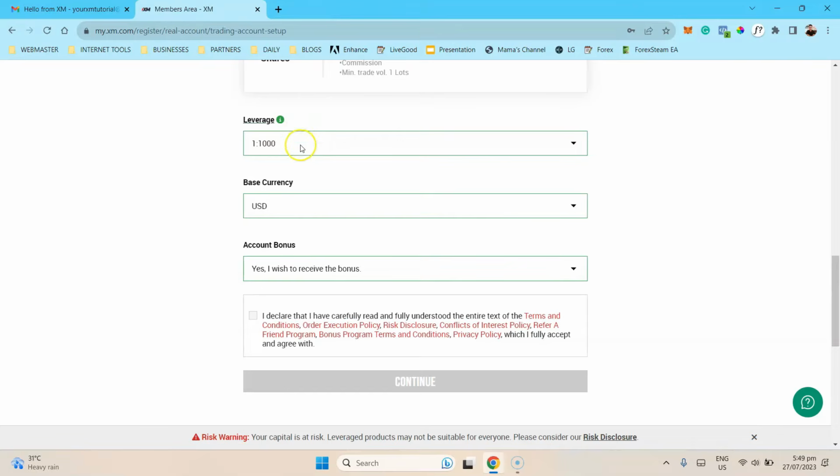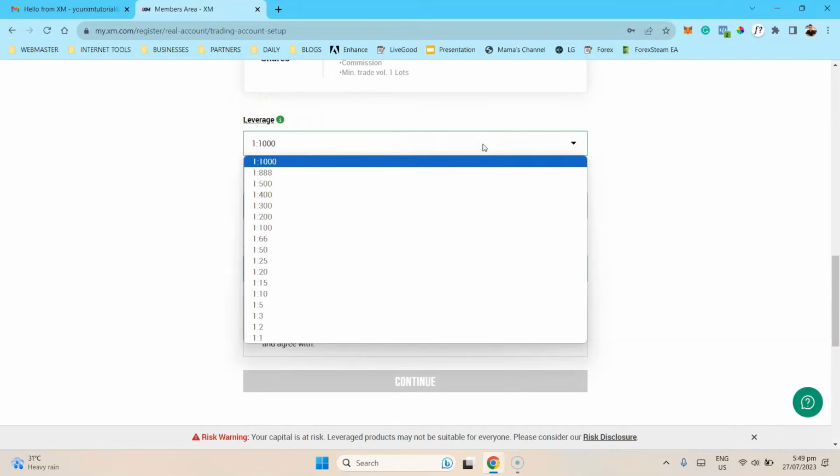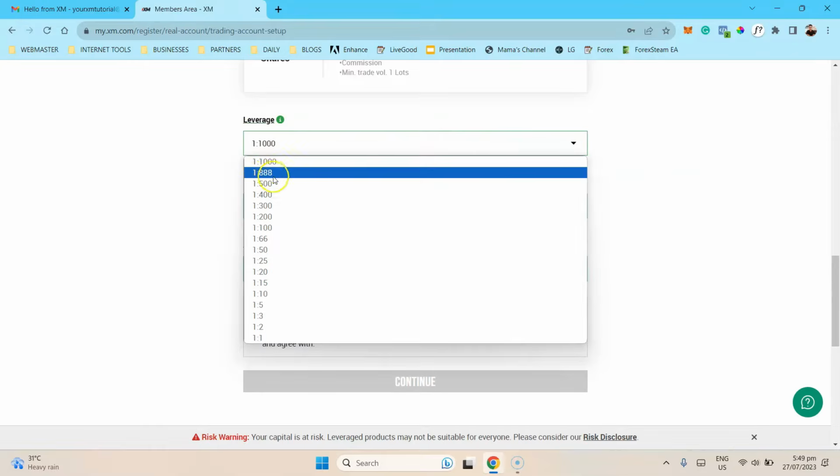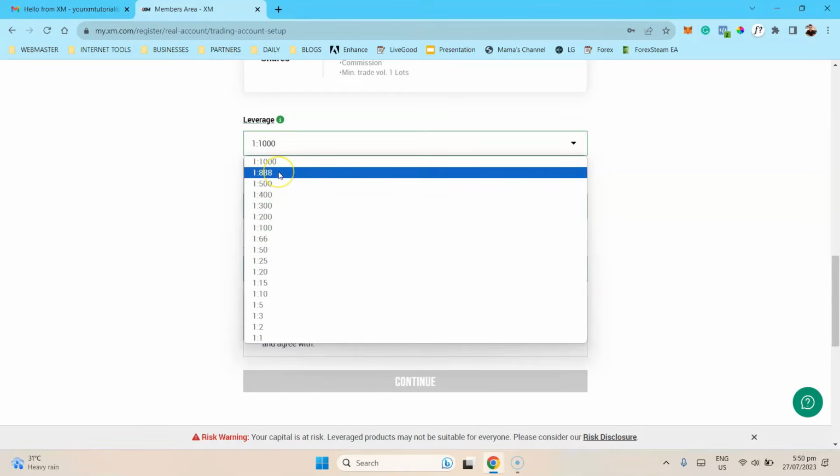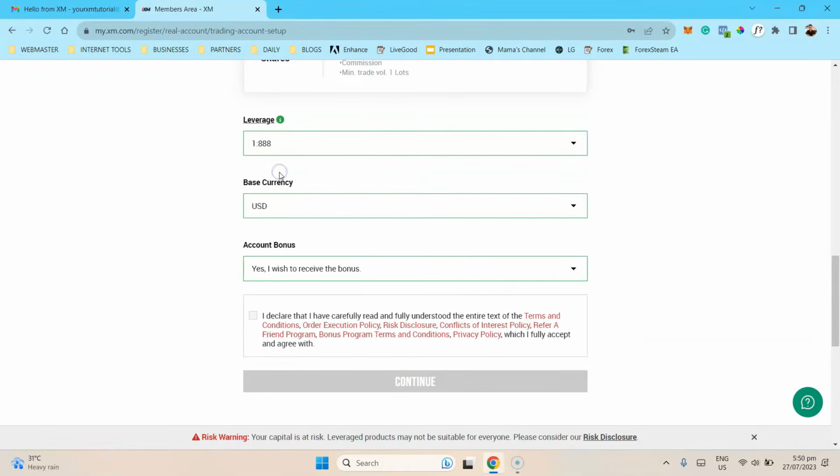And next thing is leverage. Leverage is what gives us more buying power. And right here, if you're just getting started, I would suggest you choose between these two right here, 1:888 or 1:500. So basically what this means is, this is a multiplier. Let's just say you have $500 equity or balance in your account, it will be multiplied by 888, and that is your buying power. And don't forget to note that the higher the leverage, the higher the risk, and of course the higher the rewards if you get your trades right.